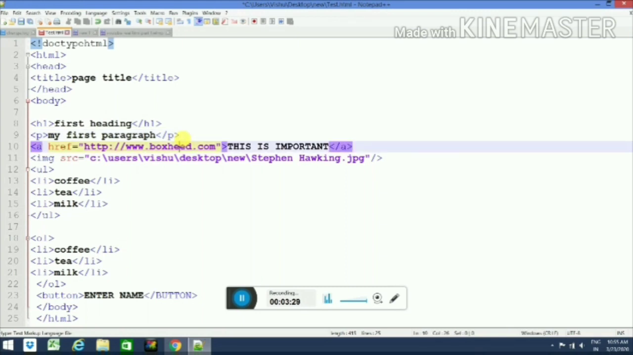Now we'll move on to the website link. The website link tag is really important. You should know about this tag. It is basically used for giving a link on your website to another website. You have to use the A tag. The A tag is known as the link tag. Then you have to put href.